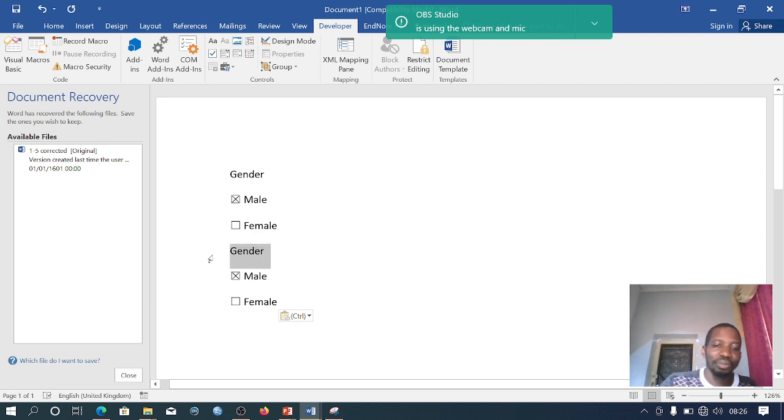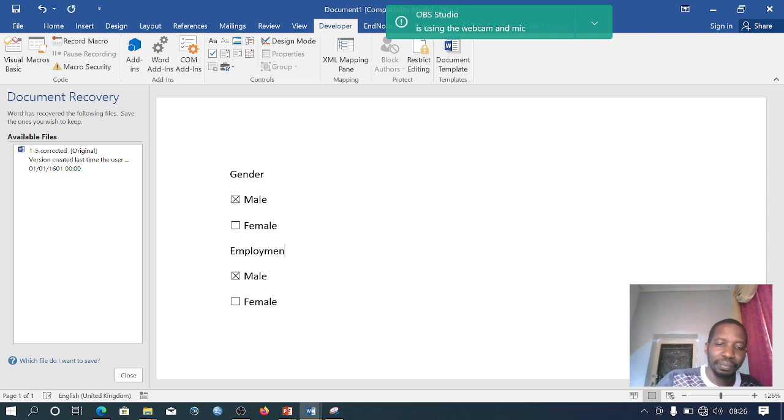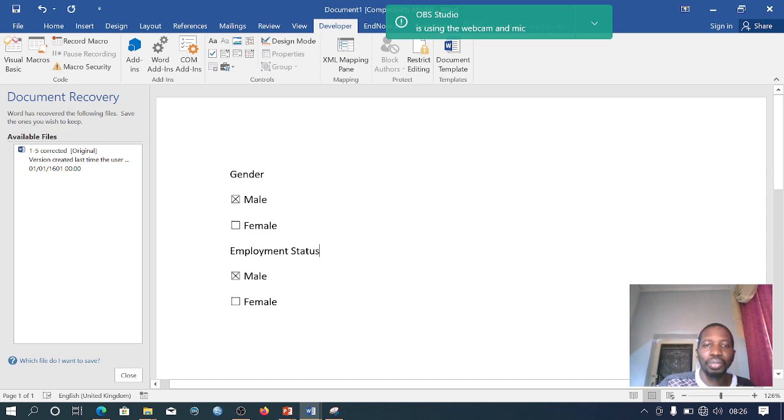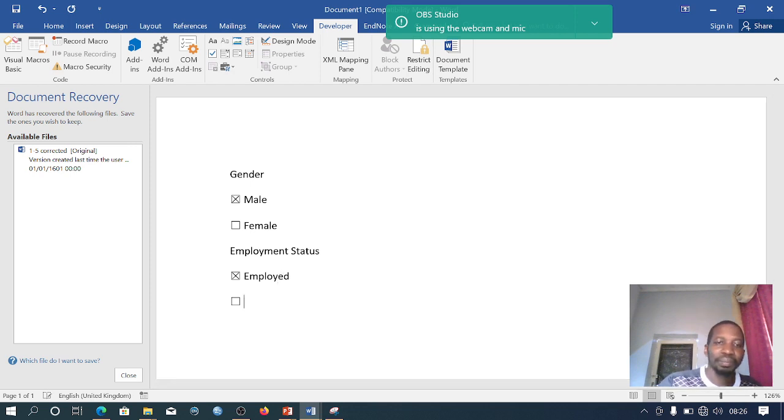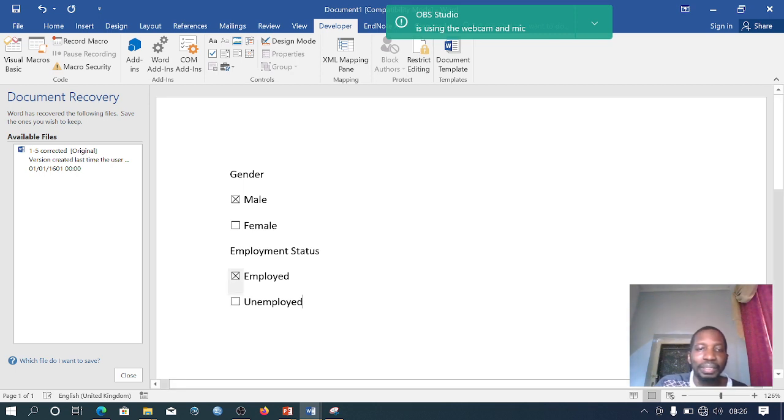Let's change this one to, let's say, employment status. So the person can either be employed or maybe unemployed. Here the person can also make his choice by clicking the appropriate one that best describes his situation.